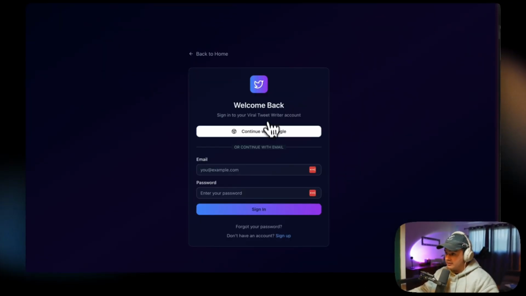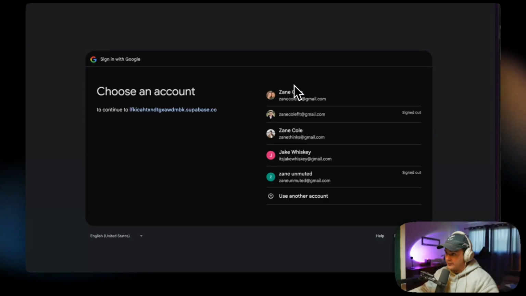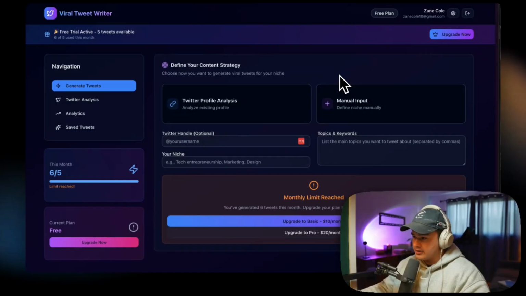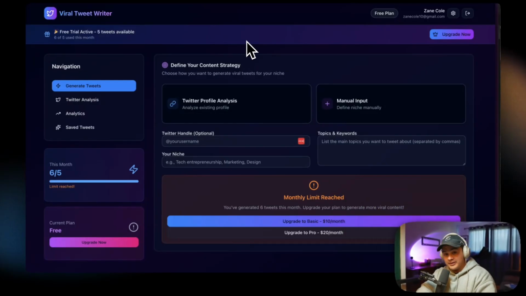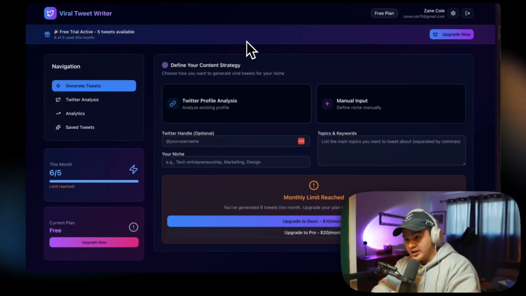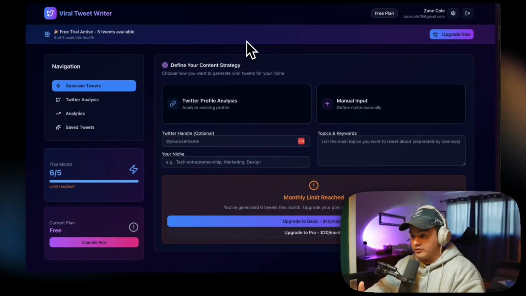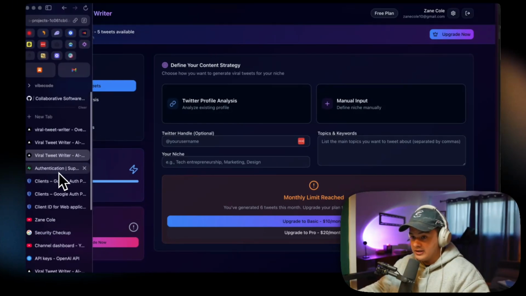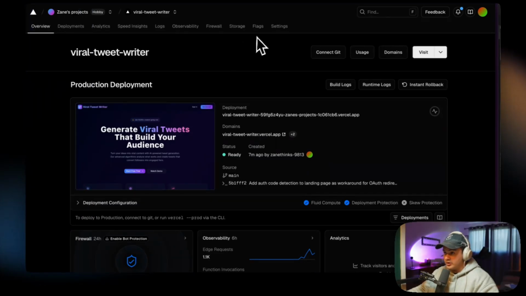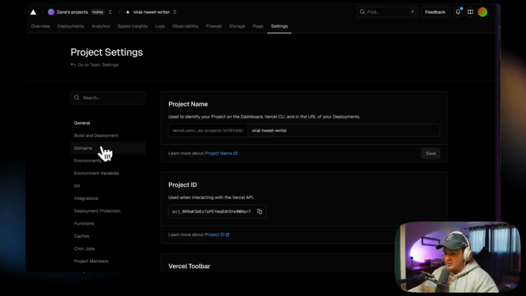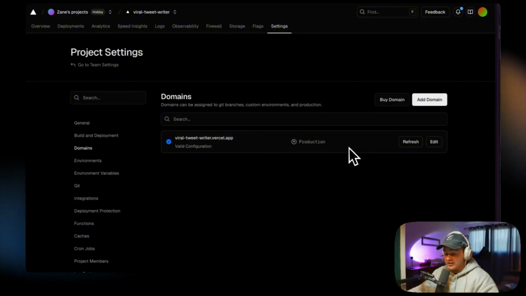So let's sign in with Google, choose our email, and it should take us back to the dashboard. Yes, okay. So it took us back to the dashboard and we are live on Vercel. So the application is officially running. Now, let's say we wanted to go fully live and add our own custom domain to this. Well, we would go back to Vercel, go to settings, then domains, and we can easily add our own custom domain right here.